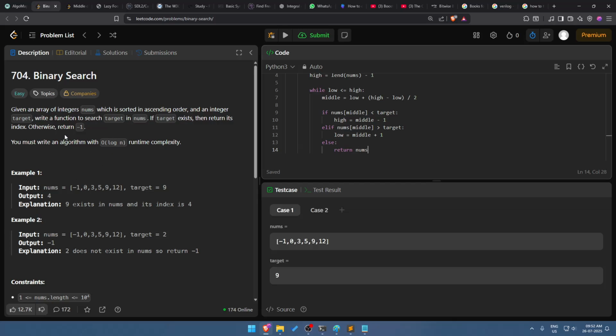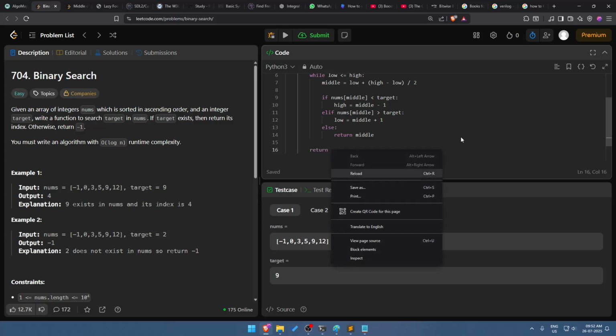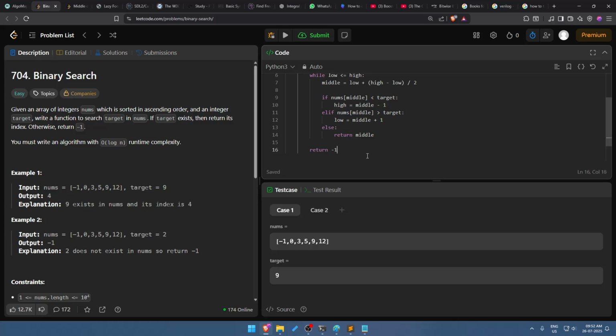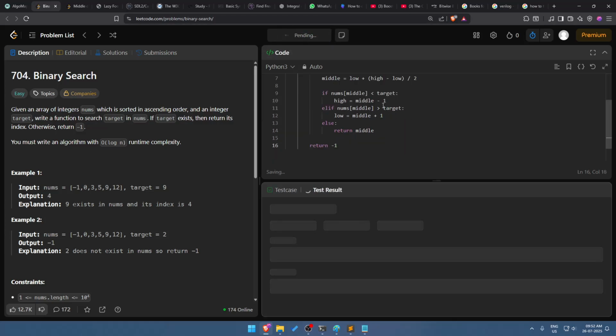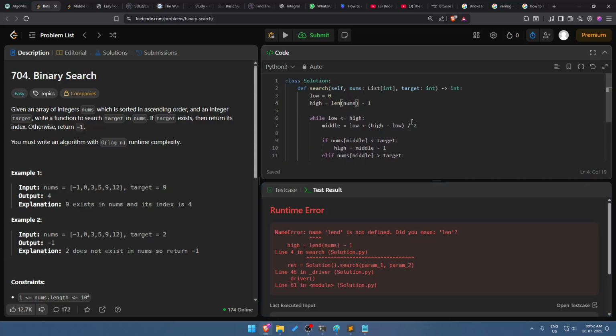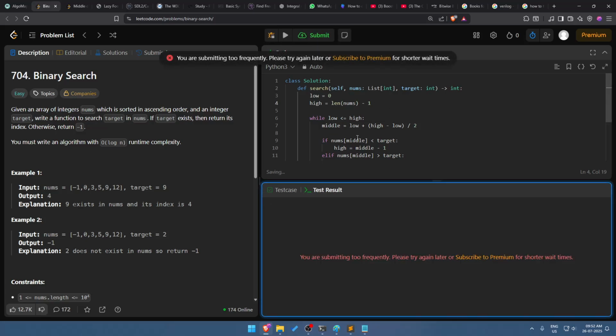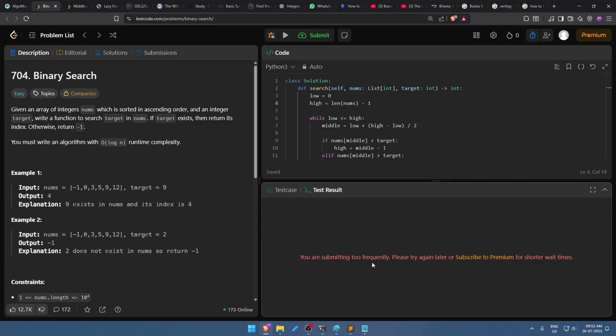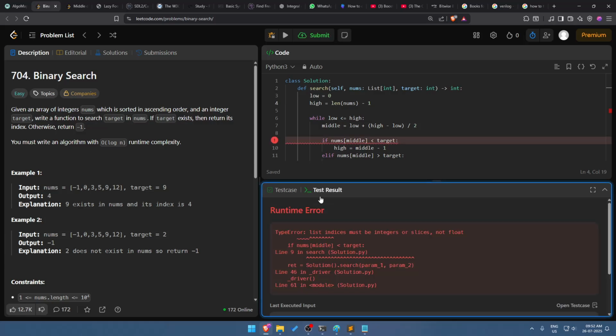it wants the index, so return middle. Otherwise return -1, right, return -1. Len, yeah. Okay. We are submitting too frequently. I just want to run. I'm not submitting. Okay. Nums of middle.